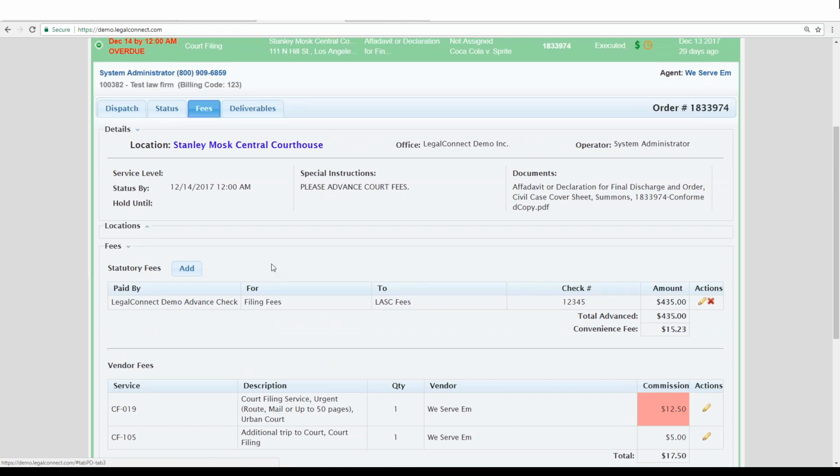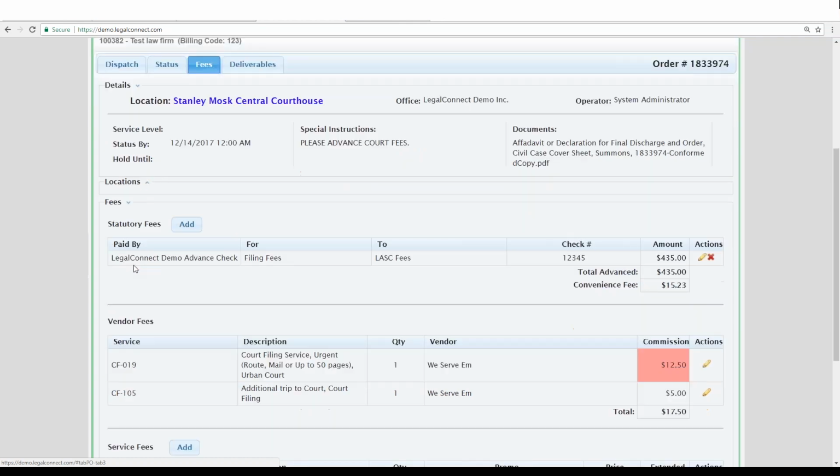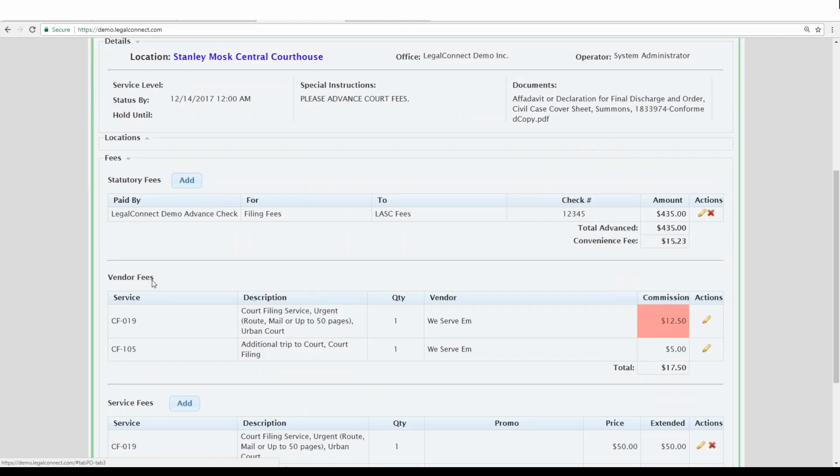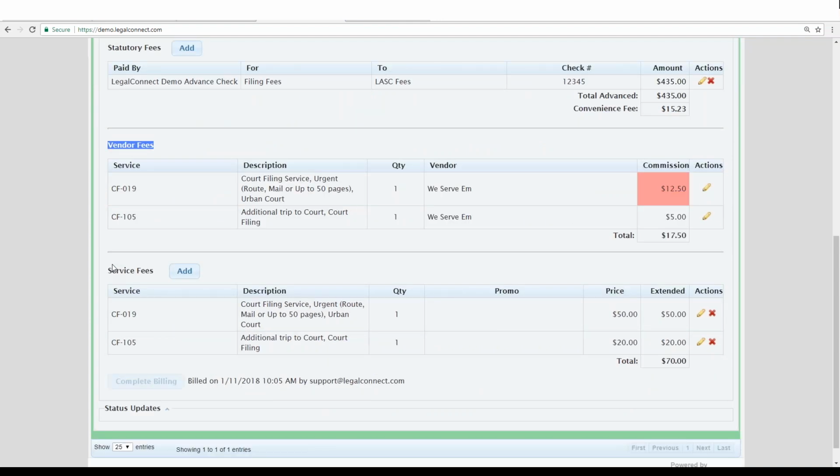All right, so the fees tab is broken up into three different sections. We first have the statutory fees, any fees that were paid out. We have the vendor fees, which will have all the fees that we're paying out to our vendor to fulfill the job. And then lastly, the service fees, which is what we're charging our customer.